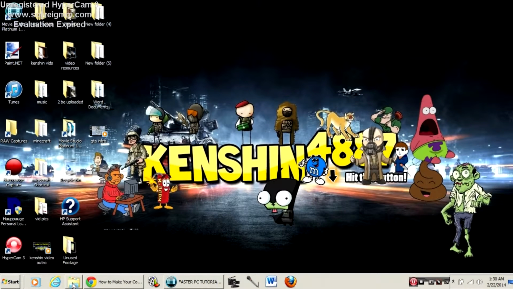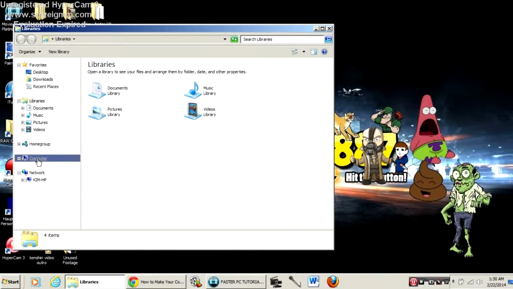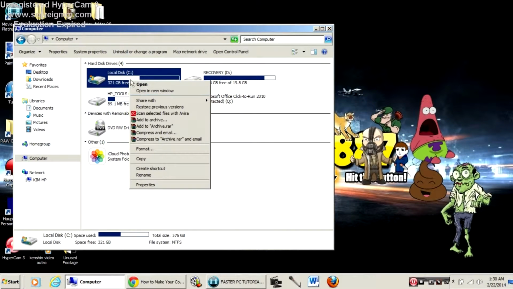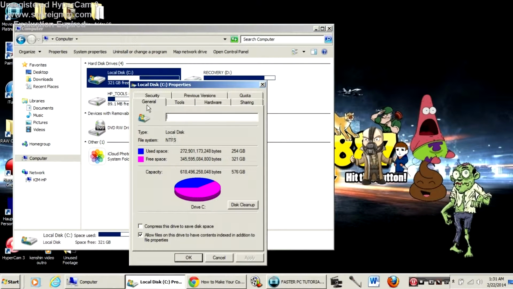Alright, now things get a little scary if you don't know what you're doing. So, open up your files, come over to computer. Local disk is, well, whichever one has the biggest space. So, that's your main hard drive. That's where everything's being saved to. Right click, go to properties. Alright, so now we're in general.